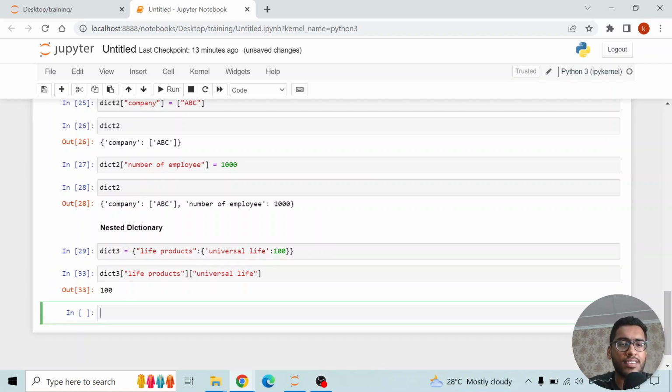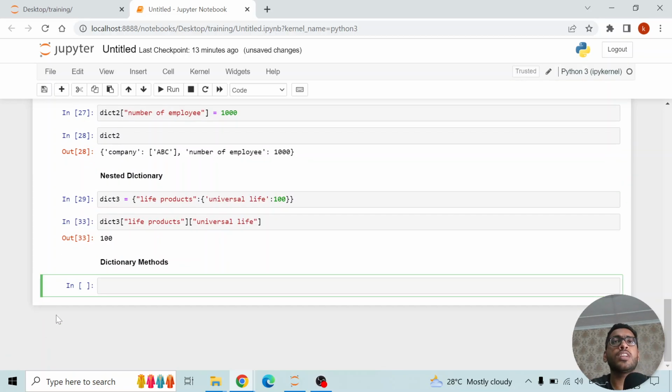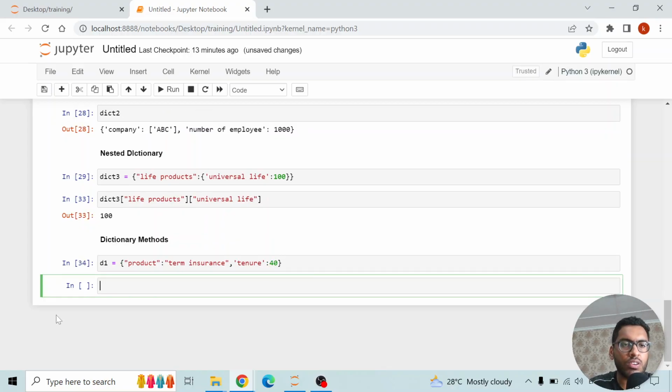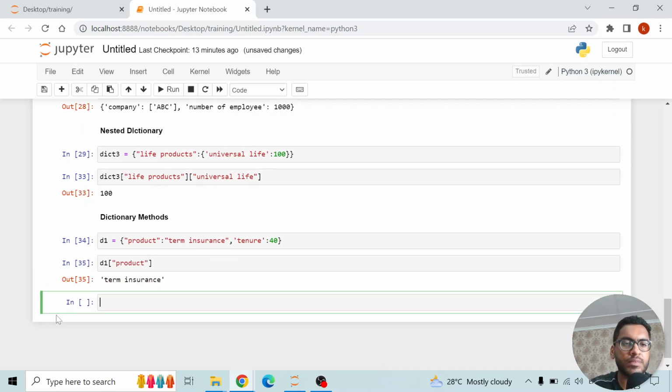Now let's talk about some of the dictionary methods. Let's create a dictionary by the name D1, and the product is term insurance, and tenure is 40. Pretty simple. This is my dictionary. D1 product, I can get my answer.